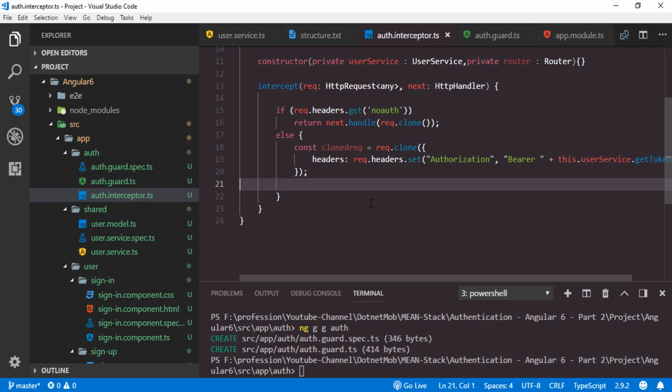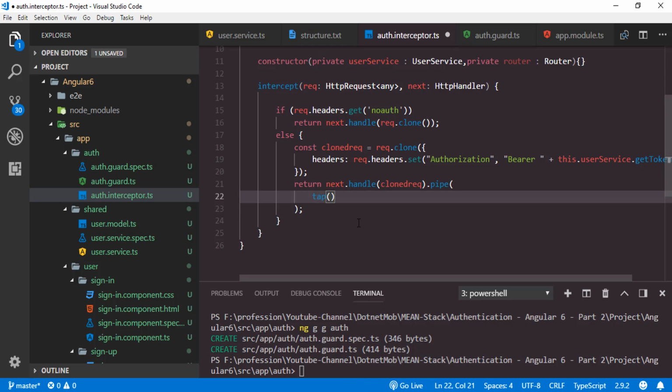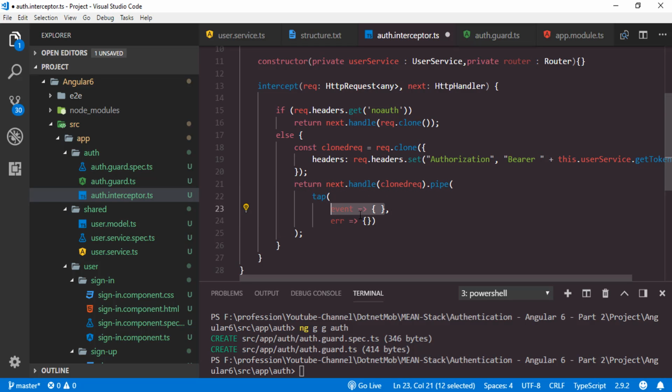Now let's make this request. For that, we can call the handle function from next. Inside that, we will pass this new request. And along with that, we need to handle errors. For that, we can call this pipe function. Inside the function, we will call another function, tap, from RxJS. It has two callback functions. If everything works fine, this function will be called. If there is an error, this function will be called.